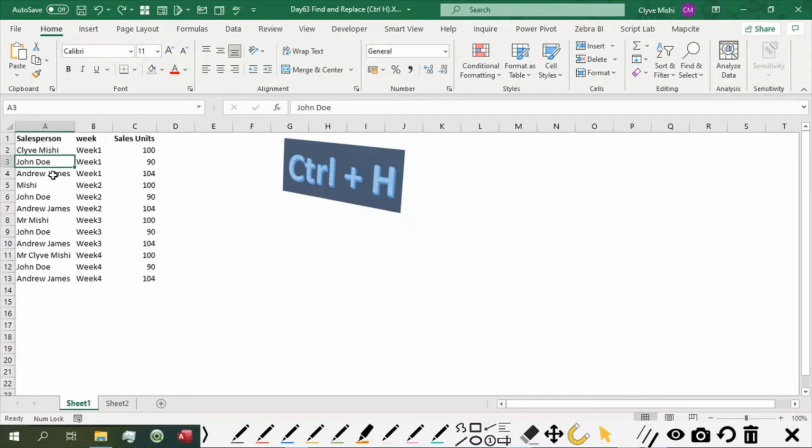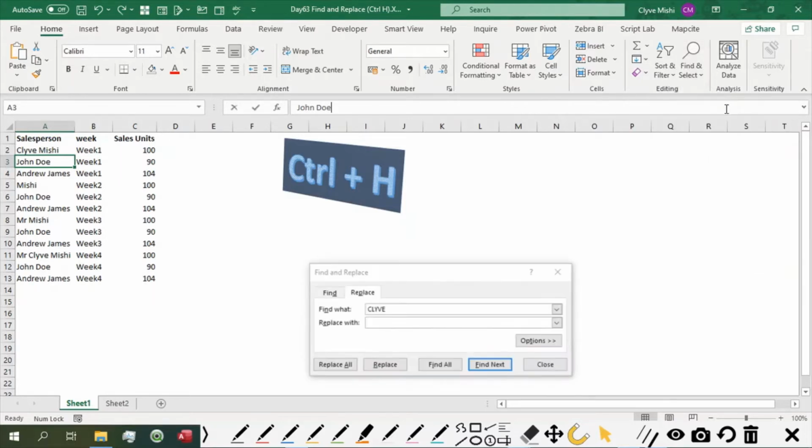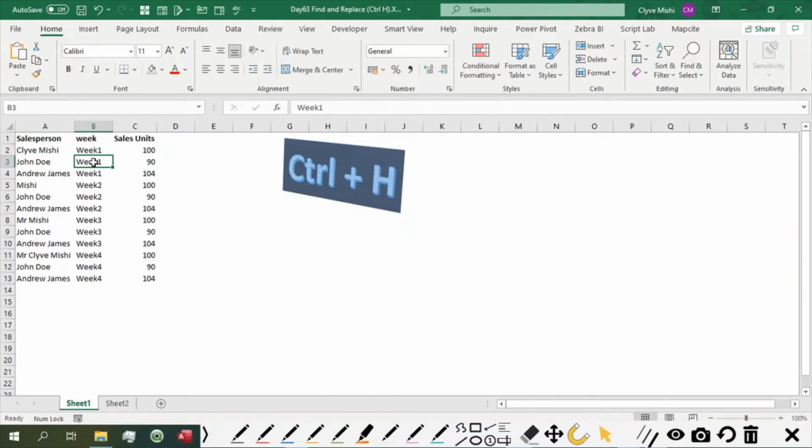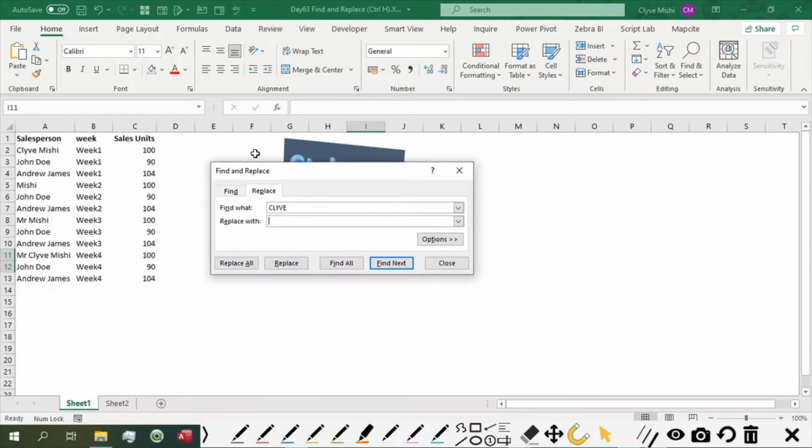So how do I access the find and replace functionality? When I'm on the Home tab, I go to Editing here and drop down to Replace. Alternatively, I can just click Ctrl H. Then the first thing I have to put in here is, what do I want to find? I want to find the name John Doe. What do I want to replace it with? I want to replace it with the surname only.